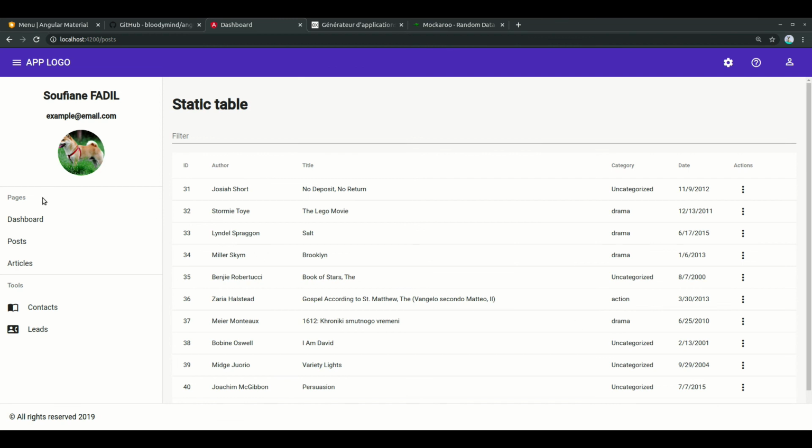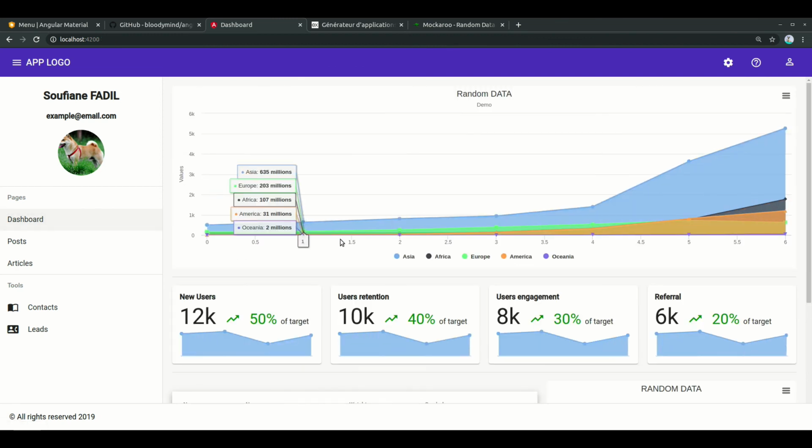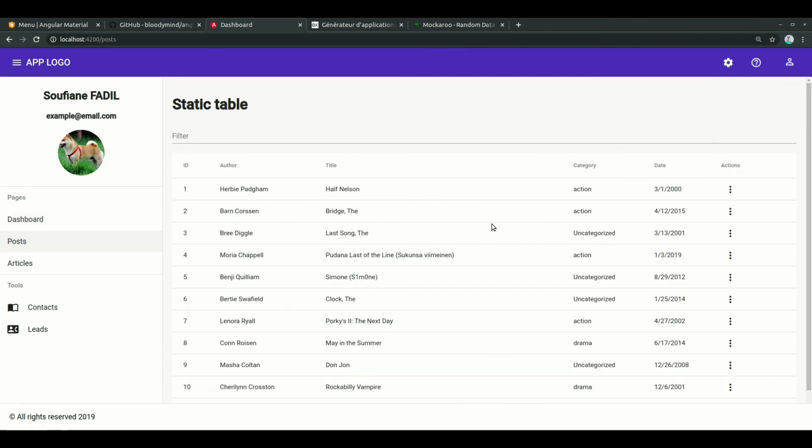All of this is coming from the backend. Let's appreciate the work. This is our dashboard, and this is the posts page.